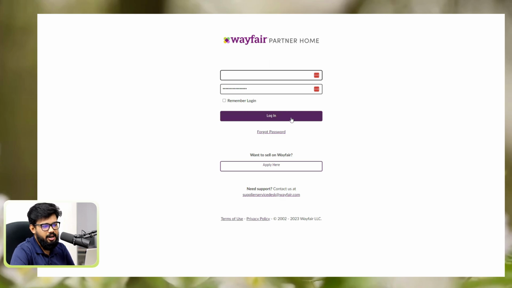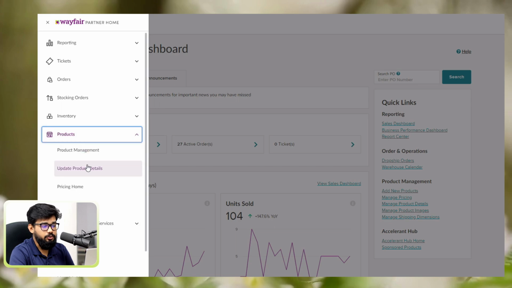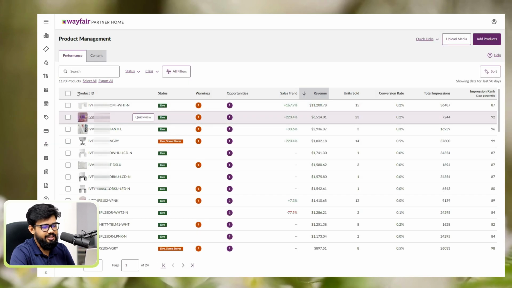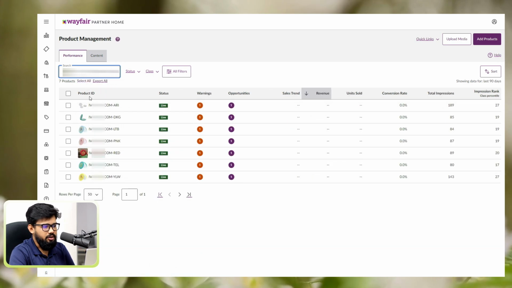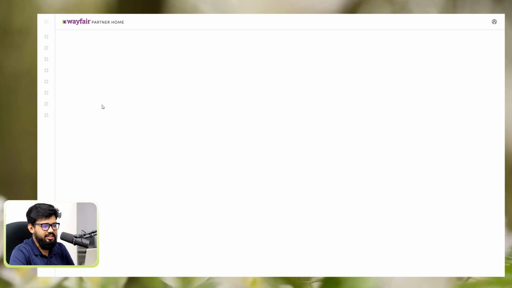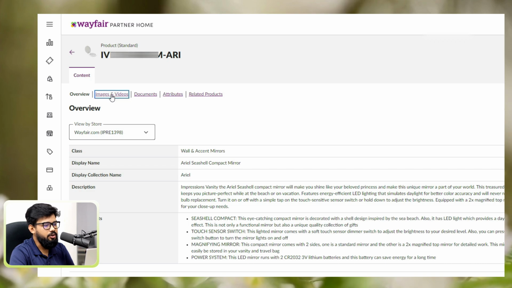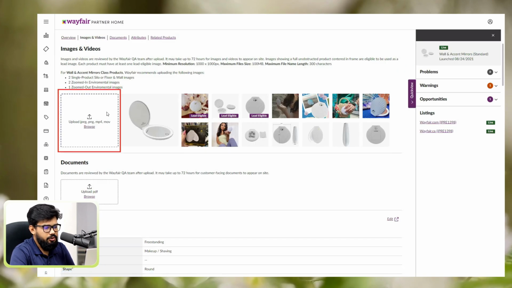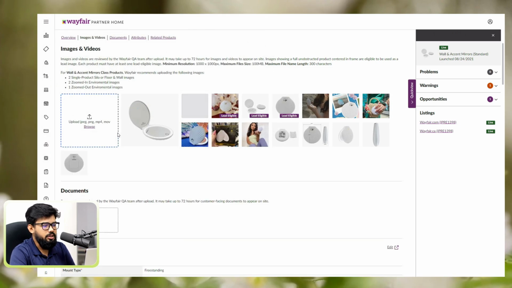First, log into your Wayfair partner account. Then from the product option, click on the product management option. Now on the screen, you can see the search option. In the search option, you can search your product by SKU or Wayfair SKU. Now click on your product, then you can see the image and video option. Click on the image and video option, and you can see the image and video upload box. Simply browse the video from your files or drag the video onto the box. After processing, your video will be uploaded.